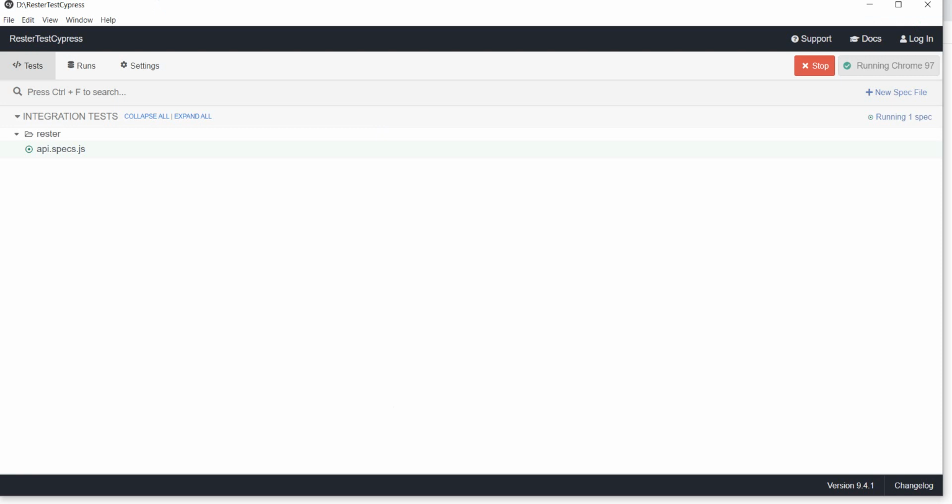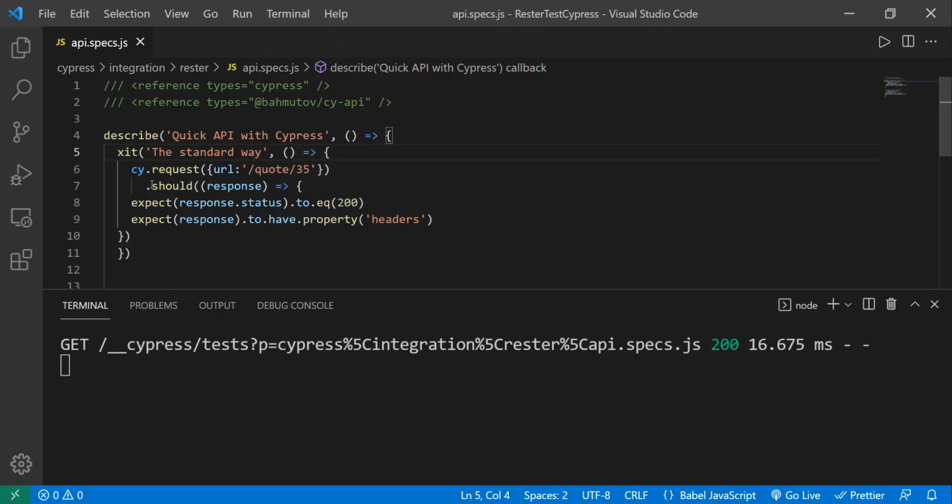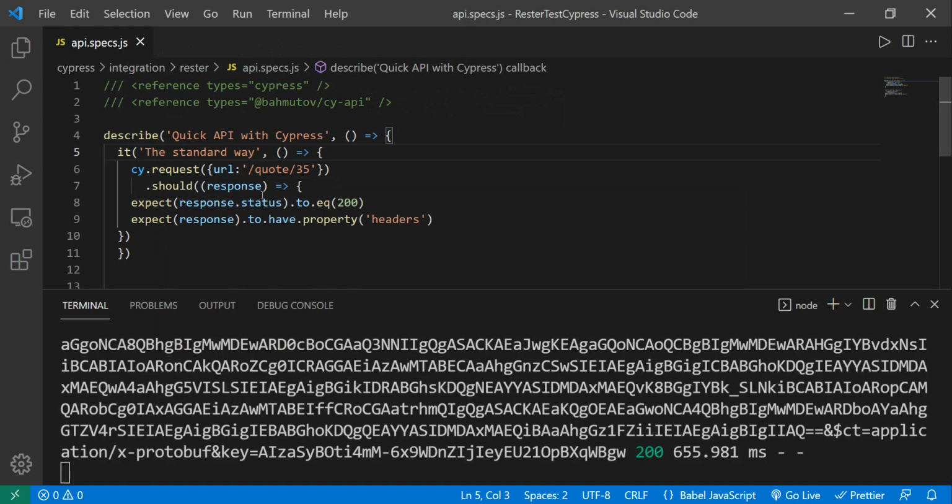Well, I already have the code written, and it's just ignored. So the standard way of doing it, you have cy.request, then you give it a URL, and then you basically check certain parameters from the response in the request. So let's see how this looks in Cypress.